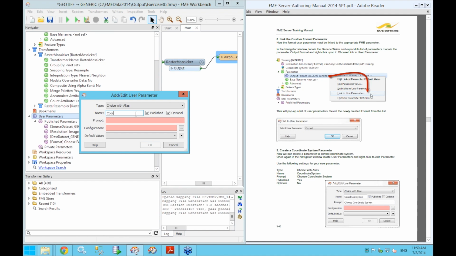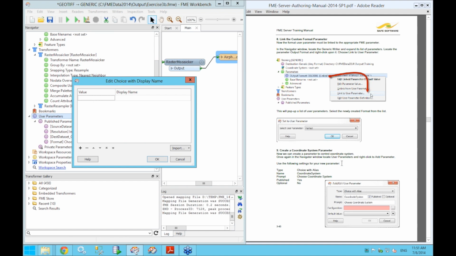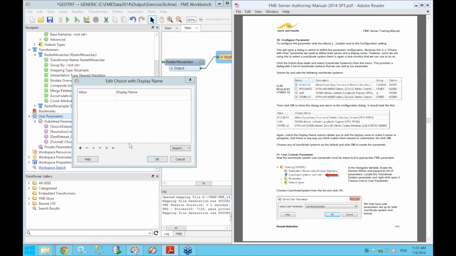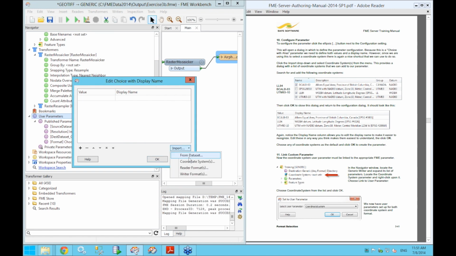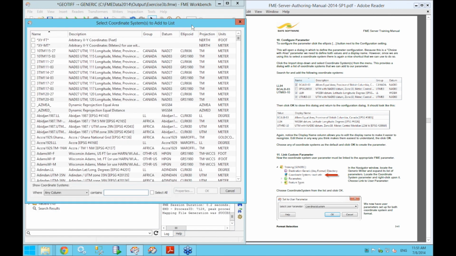This time we'll call it coordinate system. This will again not be optional. And for the prompt, we'll select it to choose coordinate system. And then under configuration, we can open up the browse button. And again, similar to the writer format, we can choose to import the coordinate system list from the existing coordinate systems inside FME. So click on Import Coordinate Systems, and we'll present our users with a choice of a few coordinate systems that make sense for the particular data that they're going to be downloading.